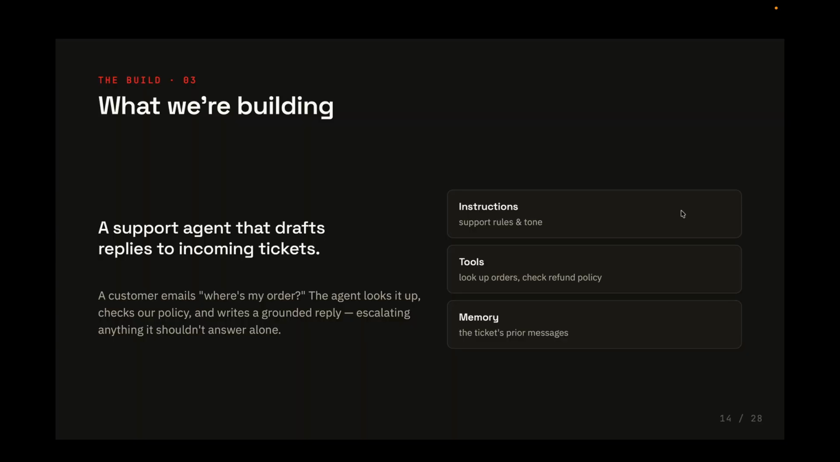So what are we going to build? We're just going to build a support agent that drafts replies to incoming tickets. For example, a customer emails, "Where's my order?" The agent looks it up, checks our policy, writes a grounded reply, escalating anything it shouldn't answer alone.